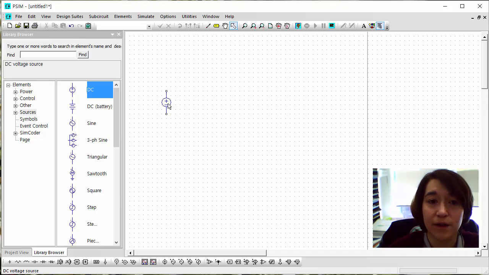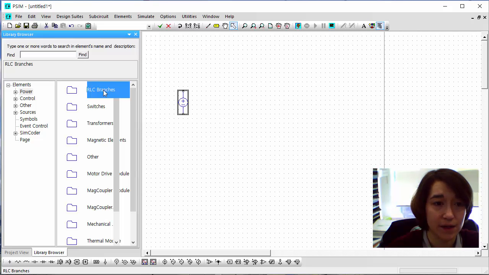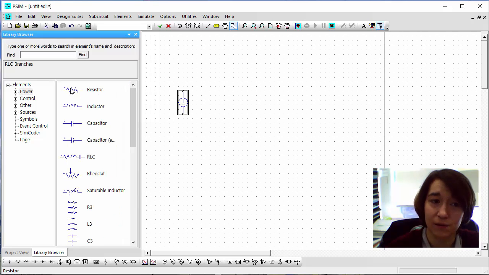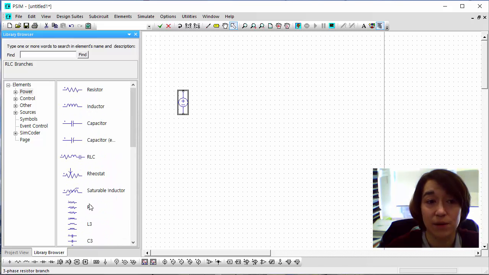Okay, so now we have this DC source, and let's just do a really simple circuit where we put DC power over a resistor. So we're going to get a resistor. If we go to power, you'll see that there's this RLC branch. So you click on that, and there's a resistor, inductor, capacitor, a full branch, a bunch of different options you can use. We're just going to take a resistor.